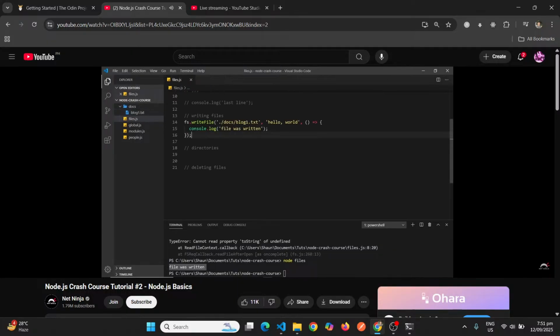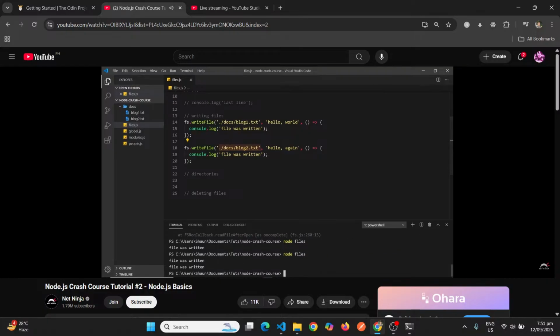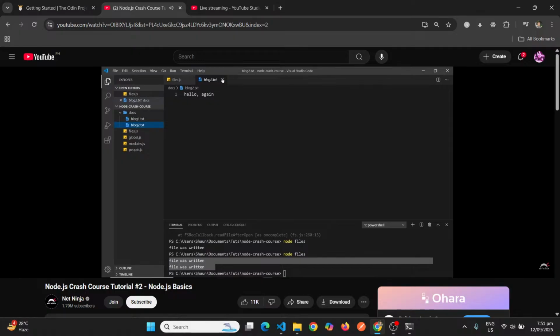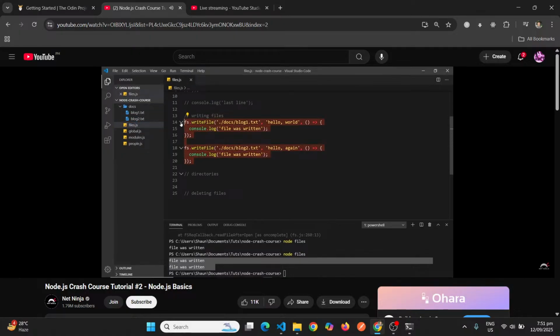Okay, so what if we tried to do this right here with a file that didn't actually exist? So say for example blog2. Let me change this to hello again. What would happen now, because this doesn't exist? Would we get some kind of error? Well, no. What would happen is it just creates this file for us if it doesn't exist. So if I run this again, node files, we see file was written twice, and now we see blog2 up here as well. Hello again. All right. So there we go. That's writing files. Again, really simple to do.